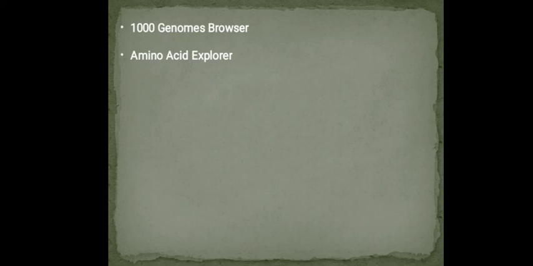Amino Acid Explorer. This tool allows user to explore the characteristics of amino acids by comparing their structural and chemical properties, predicting protein sequence changes caused by mutations, viewing common substitutions, and browsing the functions of given residues in conserved domains.